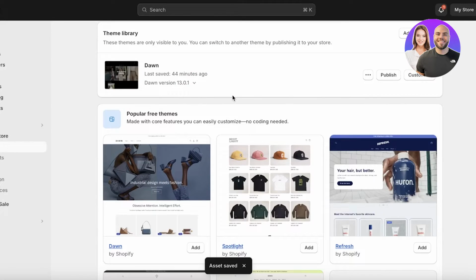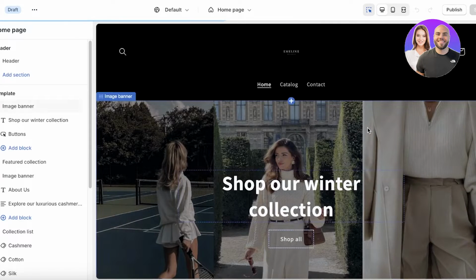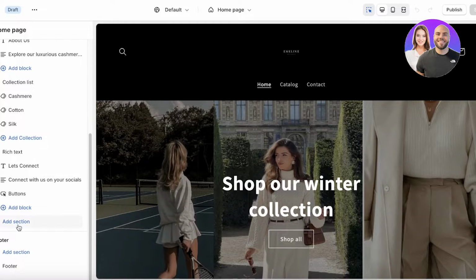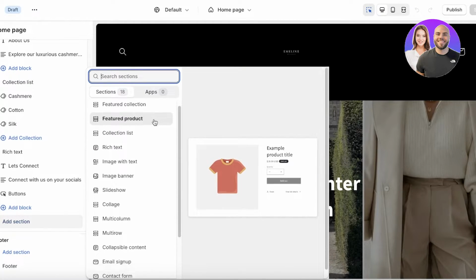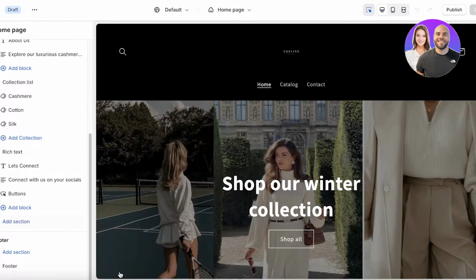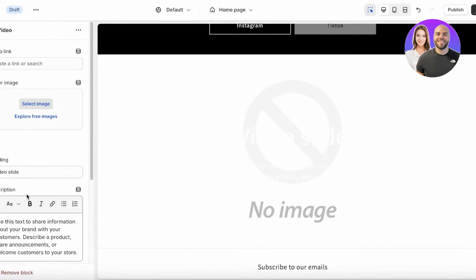And now, once you click on exit, click on customize on your Shopify store. Now, once you click on customize, you have your basic Shopify store editor. And on the left, you have your page builder. Now in this, click on add section. And then once you scroll to the bottom, you will actually see a new option appear, which is called video background. You're going to click on video background over here, and then click on video slide.